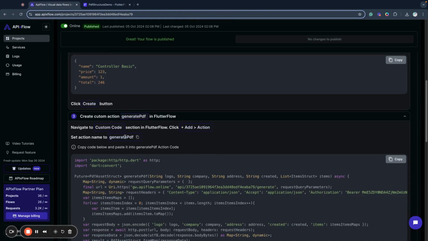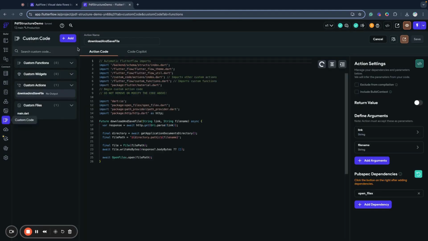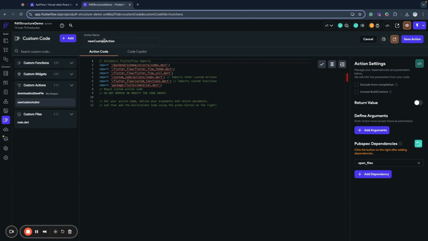Next, we need to create a custom action. So we go to code. Add action, and here we will paste the name, generate PDF.